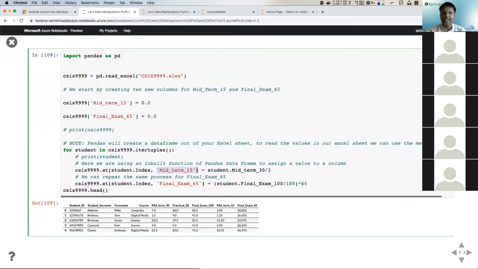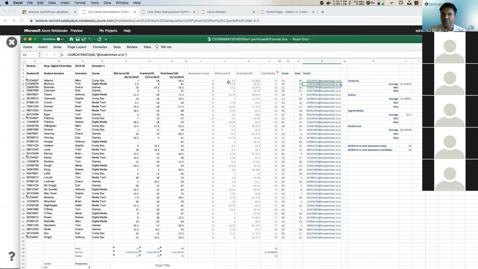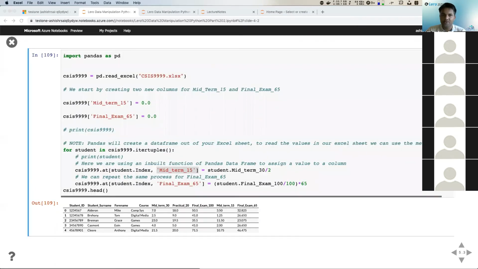When you use Python, you don't really have to worry about giving it a range. If you use Excel, you know you have to give it a range and you have to make sure that particular range is valid. But in case of Python, you just have to give it a row or column name. In this case, I have given it a column name, and it basically just divides for every single row, assigning it to that particular column for this particular student. And each student has its own index. I hope that's clear.